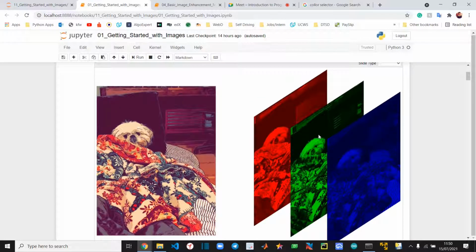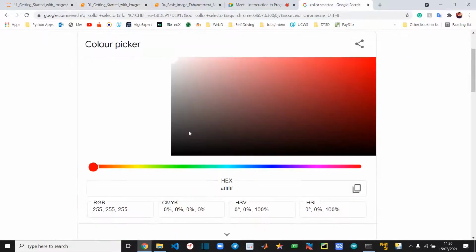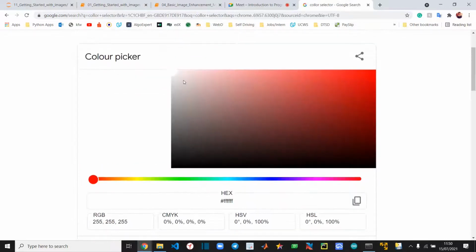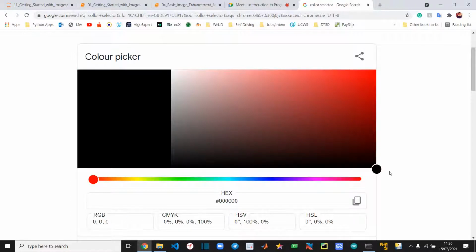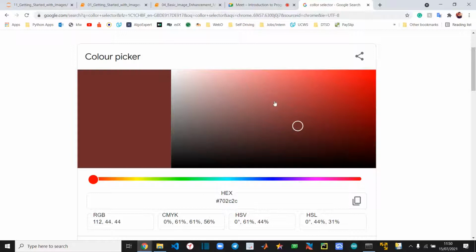0 pixel intensity means black, dark, nothing, and 255 means maximum intensity, and that refers to white. So you can see we have seen extremes, 255, 255, 255 for white, and 0, 0, 0 for black. But if you want to achieve different colors, there is some shade of red, and in this case R is 179 and G and B are 89. So this is how colors are viewed.